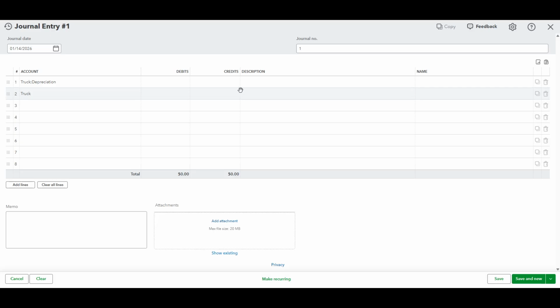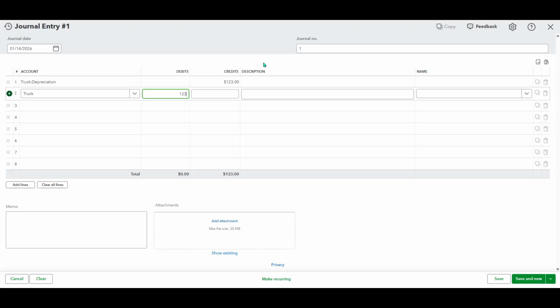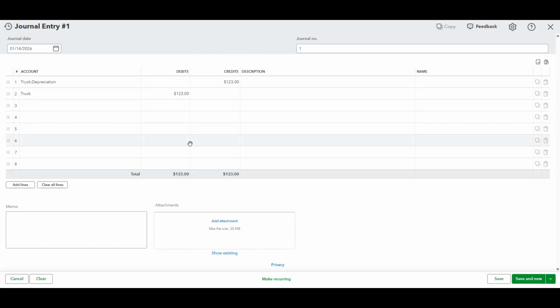Take a brief moment to review. Confirm the date, make sure depreciation expense is selected on the first line, ensure your description is informative, and verify that the total amounts balance. Consistency each period helps you maintain clean records and makes reporting straightforward.